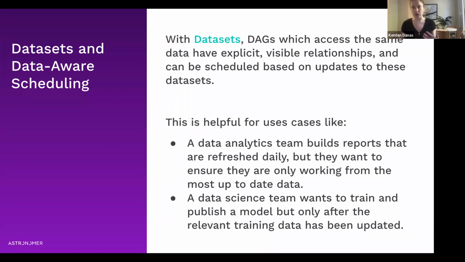This is particularly helpful for use cases where you have different DAGs with dependencies, or for breaking up monolithic DAGs into smaller ones so that each team can manage their own stuff. You might have a team working with a DAG that does something to data. Maybe it's training a model for a data science team. Maybe it's building reports for an analytics team. And obviously they want to do that on data that's up to date. So you might have another DAG that's publishing or creating that data, moving it from somewhere else, and you don't want to run the DAG that uses that data until the data is up to date. That's what datasets are going to allow you to do.